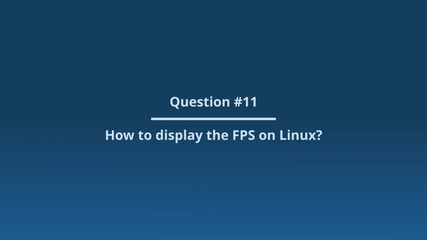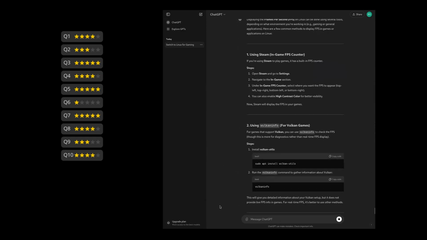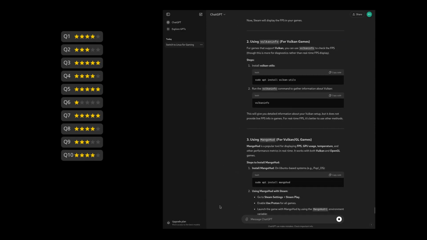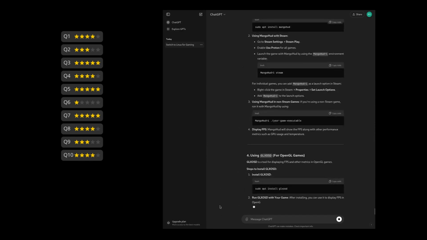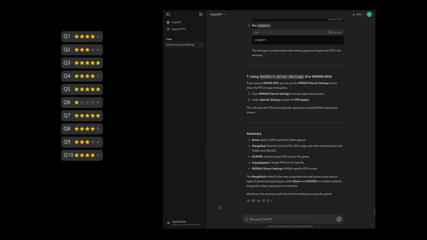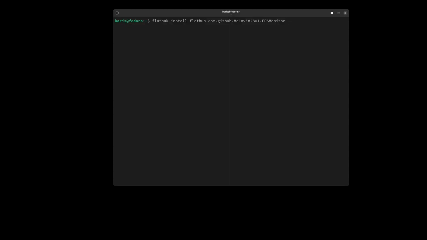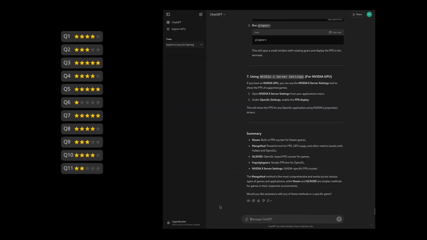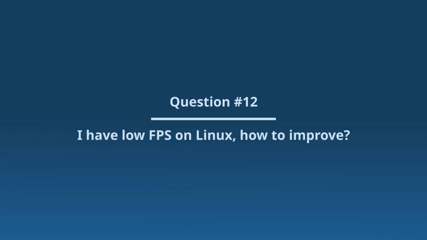How to display the FPS on Linux? Displaying the frames per second, FPS, on Linux can be done using several tools, depending on what environment you're working in. The statements about the Steam FPS counter and MangoHood are correct. The other statements are either not used in practice or incorrect. Never heard about Fraps running on Linux. And regarding the FPS monitor, 2 stars.